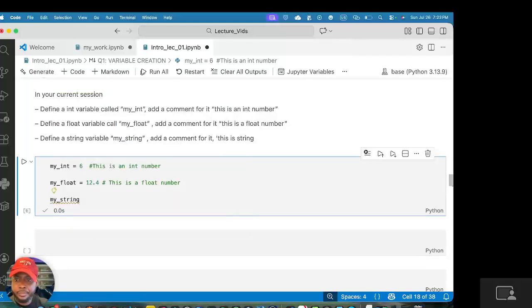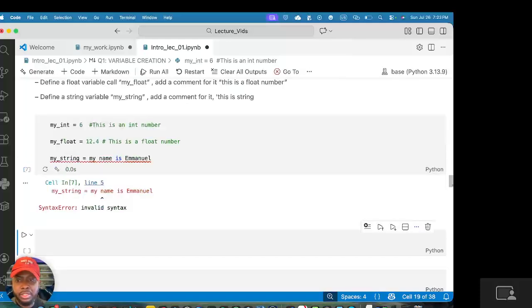So what is a string? A string is another data type, but in this case it is a categorical data type that has to do with words or text. Remember, we talked about data types, numerical and categorical. So a string is simply a categorical data type that has to do with words. Let's say my string, I say, my name is Emmanuel. Now, you notice something. If I run this code, we get an error. It's showing me invalid syntax. Why? It's pointing out that this string does not follow Python syntax.